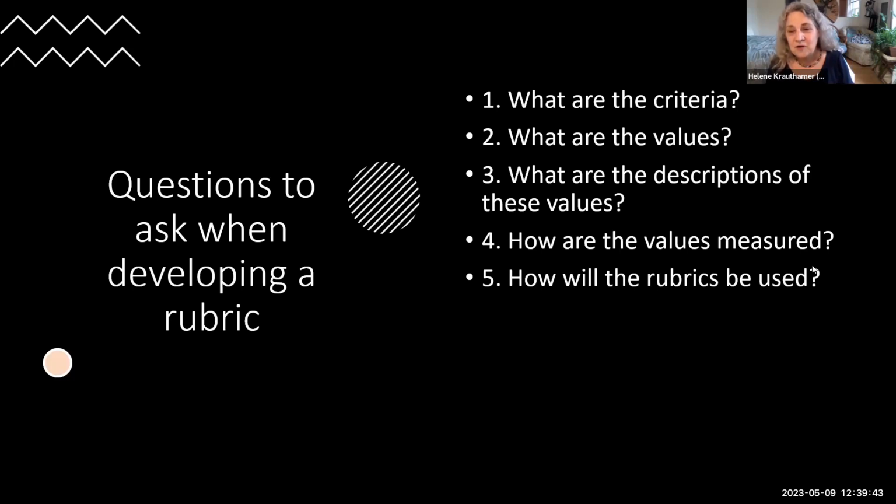Number 4, how are the values measured? So this is a range often. You're using numbers perhaps, again, or it could be percentages. I'll show you some examples of this. But the final one, how are you going to use it? It's not enough to just have the rubric, but then what are you doing with those results? You're going to see some pretty amazing analyses, but then where do you go with them? What do you do with them?